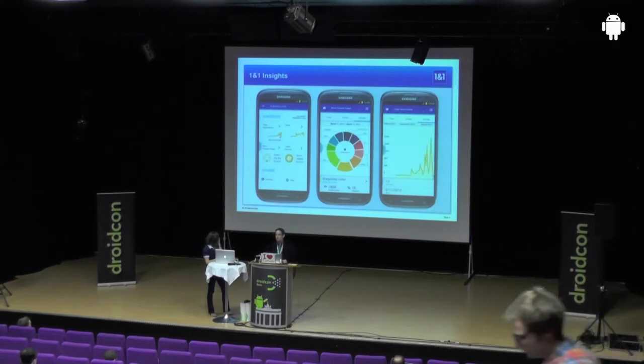In this regard, we have recently developed a new application called 1&1 Insights, which is a web analytics tool. It's available for Android and iOS on the App Store. You can download it right away. And it helps you to get an insight of how many page views you have on your website that is hosted at 1&1, and where this traffic comes from.